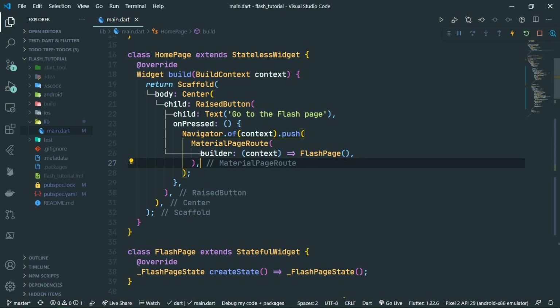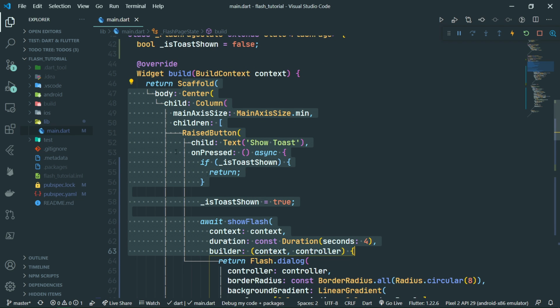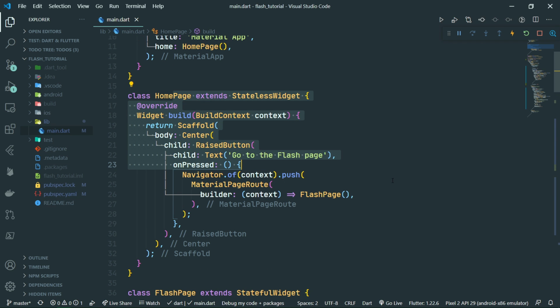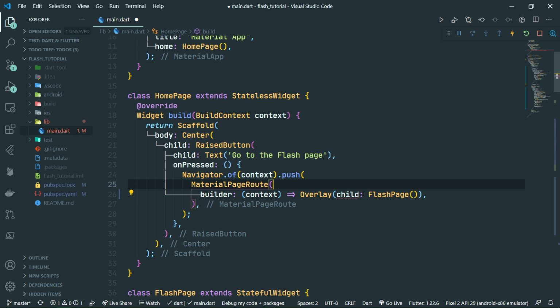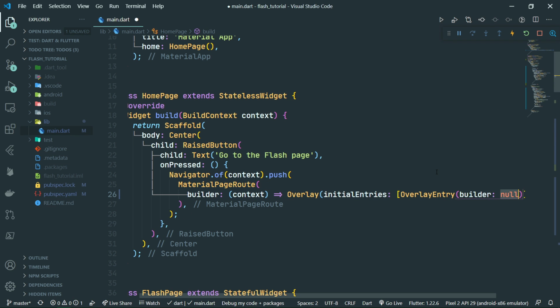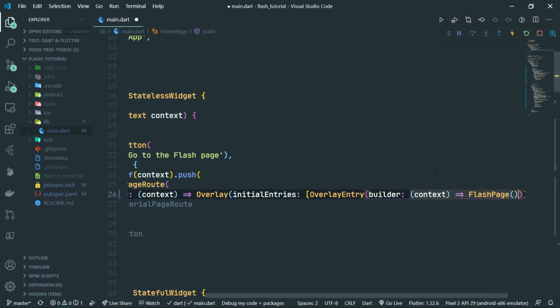We need to wrap the Flash page with an overlay. So we could wrap it like wrapping the scaffold with an overlay, but in my opinion, it's easier to just wrap the whole Flash page with an overlay as we are navigating to it from the home page. This code is obviously available from the starter project. So to do that, let's just say wrap with widget overlay, but we cannot specify Flash page as a child, but instead this has initial entries. It needs to take in an overlay entry, and this takes a builder, which grants us a context, and it's going to return the Flash page.